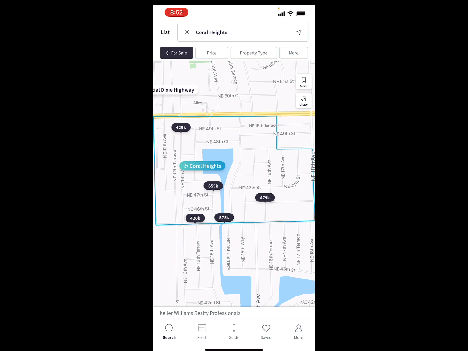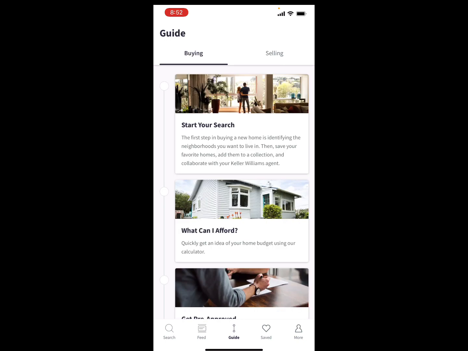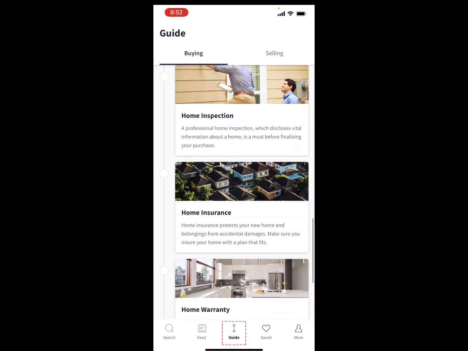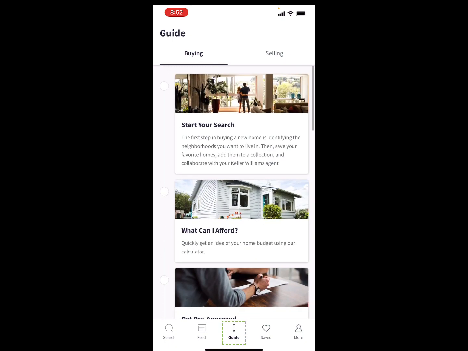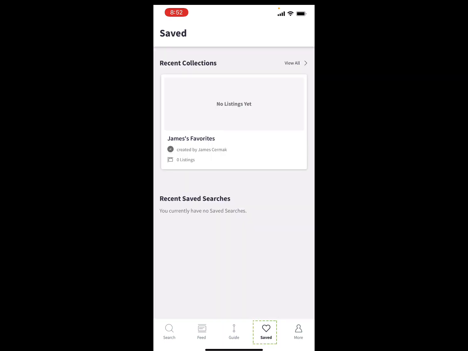Here at the bottom, I've got my searching. I've got a feed that will come in later as you start actually doing things, saving searches, collaborating with people. This is where, kind of like a news feed inside of Facebook, will start showing up. I've got built-in buyer and seller guides. Now, these are going to come from my agent who's going to set these, and I'm able to actually see these things here and go through the buying and selling process inside the app. I have a place to save all of my listings. I haven't saved any yet, and I can create what's called a collection of saved.